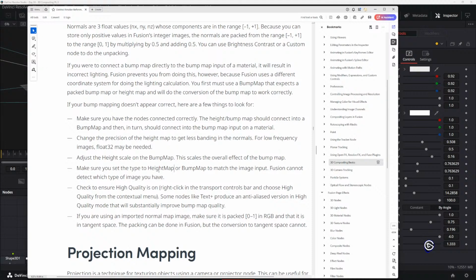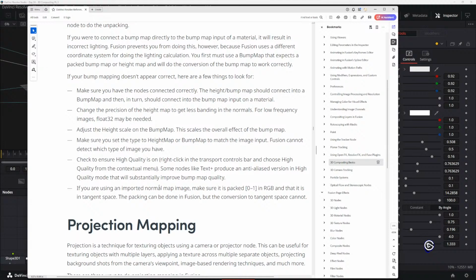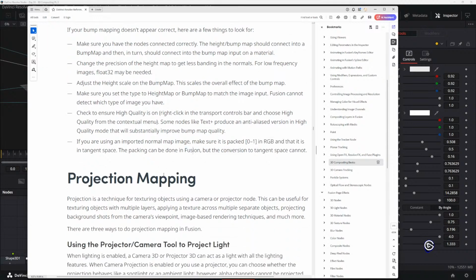Make sure you set the type of height map or bump map to match the image input. Fusion cannot detect which type of image you have. Check to ensure high quality is on. Right click in the transport controls bar and choose high quality from the context menu. Some nodes like Text Plus produce an anti-aliased version in high quality mode that will substantially improve bump map quality. And then if you are using an imported normal map image, make sure it is packed in RGB and that it is in tangent space. The packing can be done in Fusion, but the conversion to tangent space cannot.